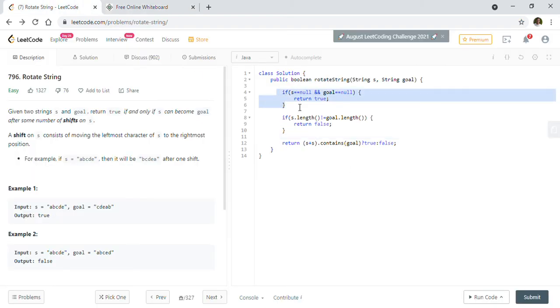So let's look at the implementation. First we will check if both strings are null, then we'll just return true. Second, we want to make sure both strings have the same length, otherwise we will just return false. Else we will append the given string to itself and look for the string goal. If it contains the goal, then we will return true, otherwise we will return false.